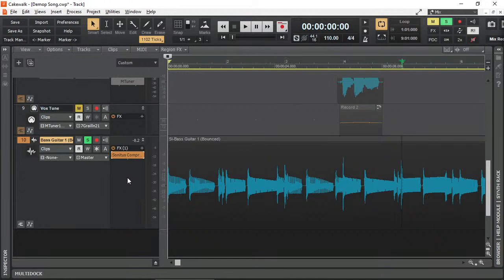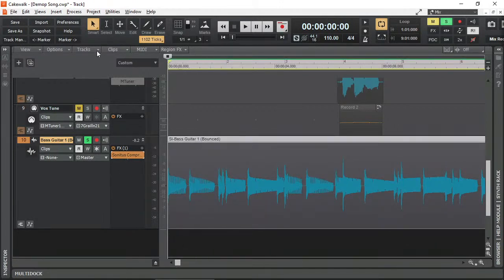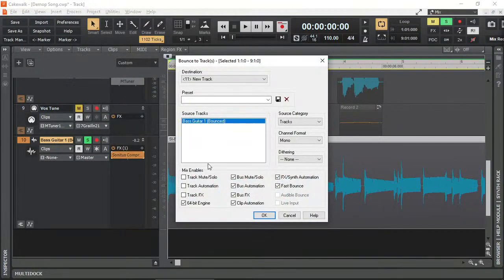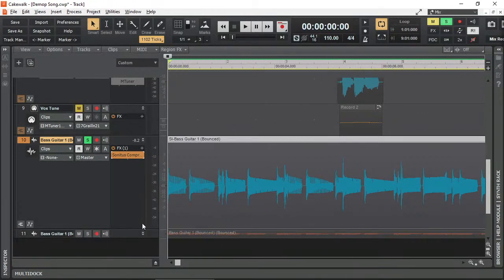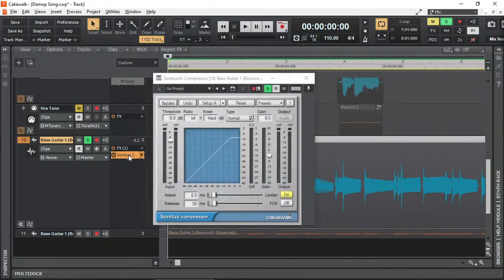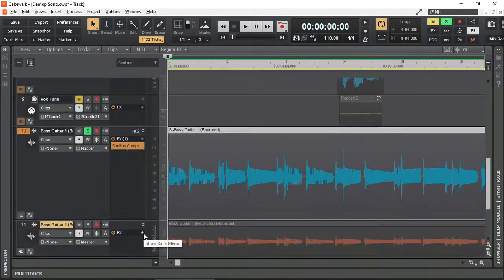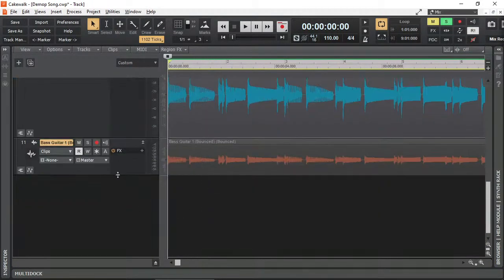So how do we actually demonstrate what it's actually doing? Well, it's quite easy. I'm going to select the audio clip, go to tracks, and again, bounce the track. This time I'm going to select the track effects, new track, mono, yep, everything should be all good. Let's go. Cakewalk is playing back this audio, applying our compressor, and then recording it onto a new track. And let's enlarge that.